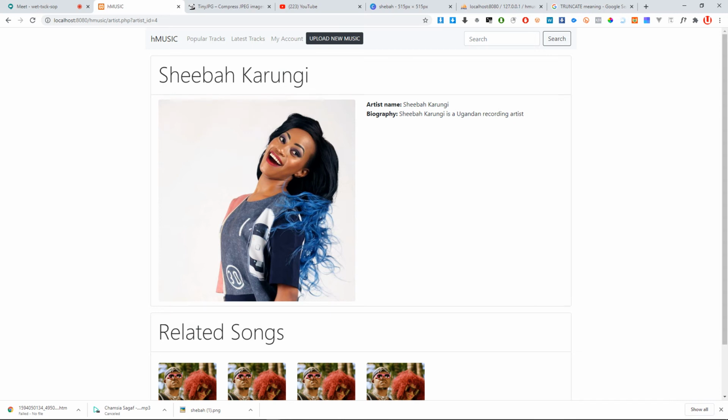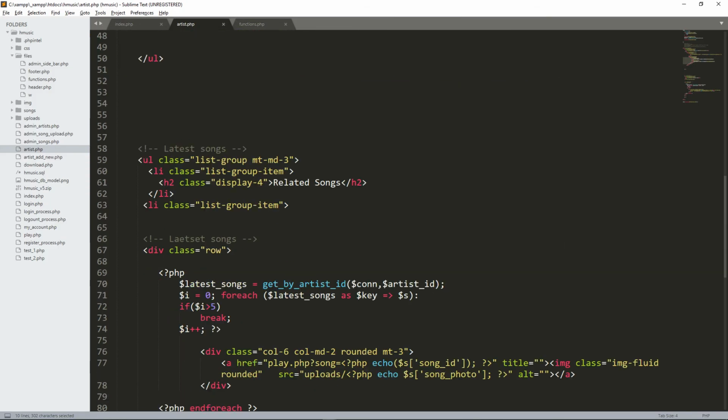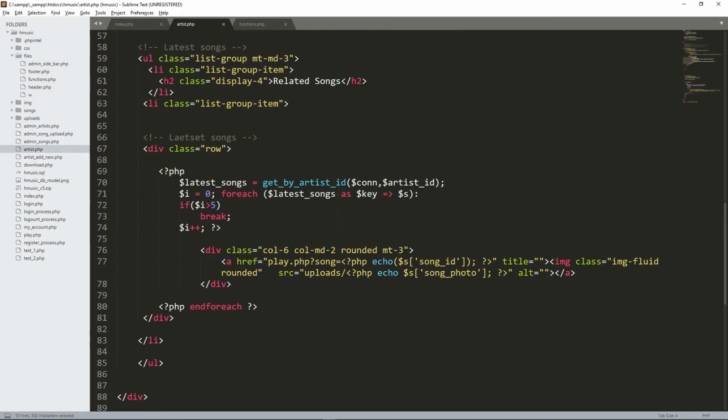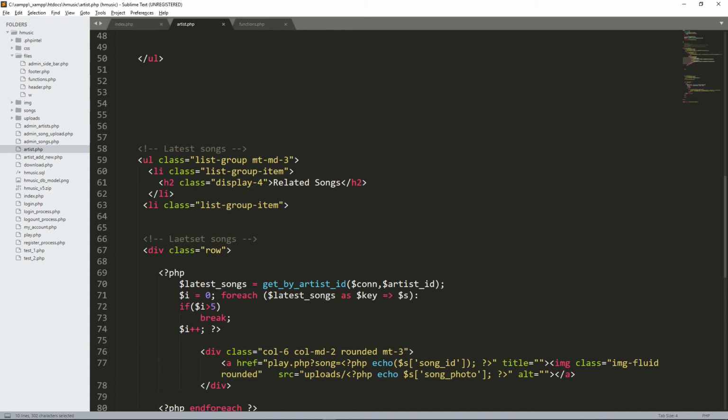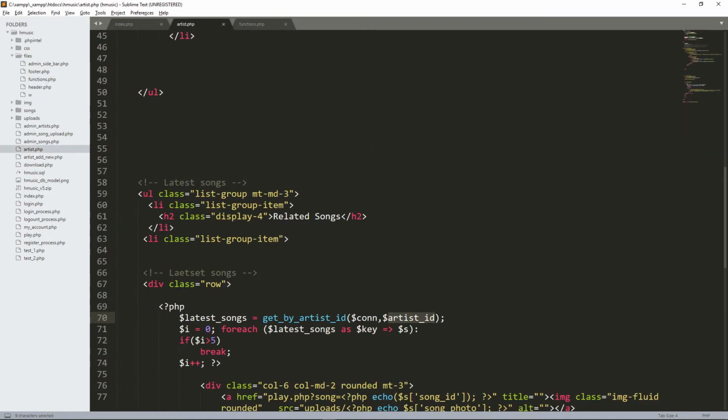Hope you are together. Now I want to put here the songs by Shiba. So I want to remove this word related songs. I'm just going to write songs by Shiba. So how will I do that? I'll simply come here and write, in fact I already did it, get artist songs by ID. So if I have the artist ID, I already did that function, so automatically it is done.